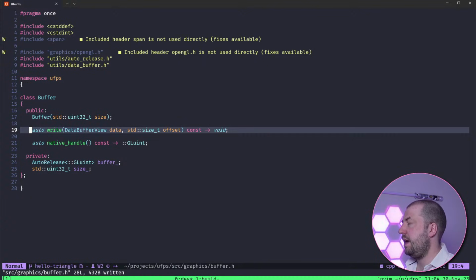The size of std span will probably be 16 bytes. It'll be a pointer and a size, a size_t, so it'll be 16 bytes. So I'd say it is small enough to pass by value and not worry about it.